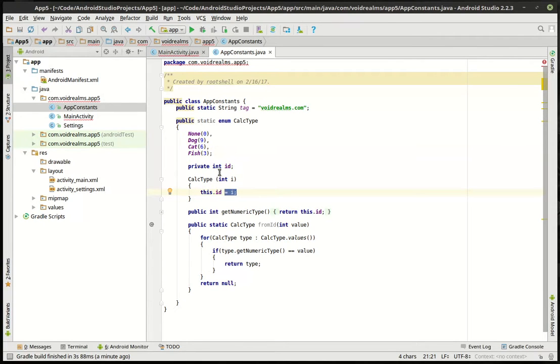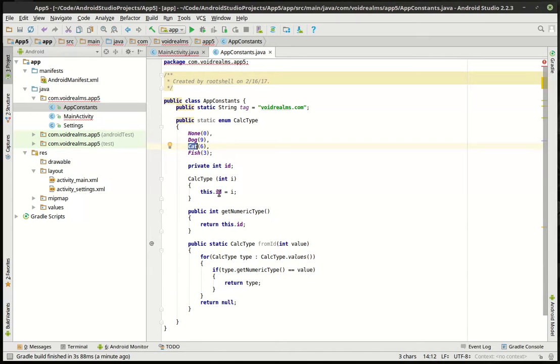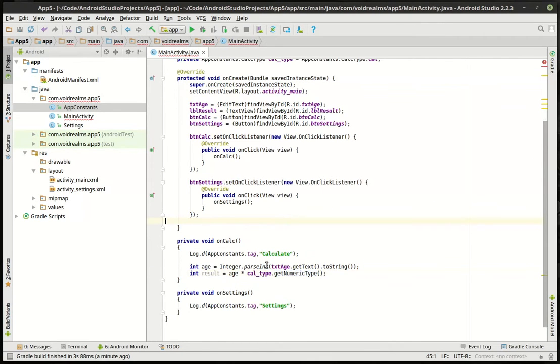When the enumerator is created, we're saying what type is it? We're saying cat, so it's going to shove the cat in here. It's going to say this is a 6. Not exactly how that works under the hood, but you get the picture. So when we call getNumericType, it's going to say this.id, which in this case would be 6. If it was dog, it would return 9. Fish would return 3. So that's essentially how we're calculating this.